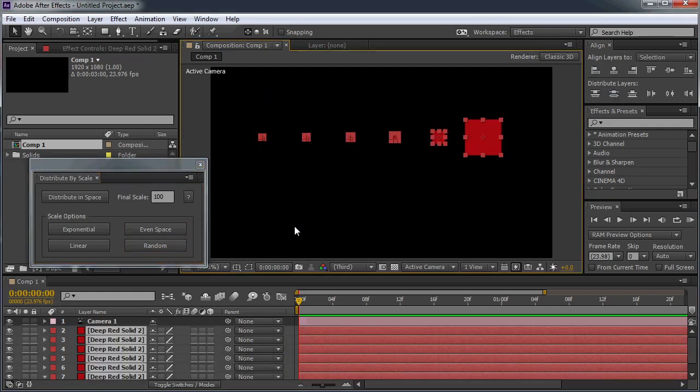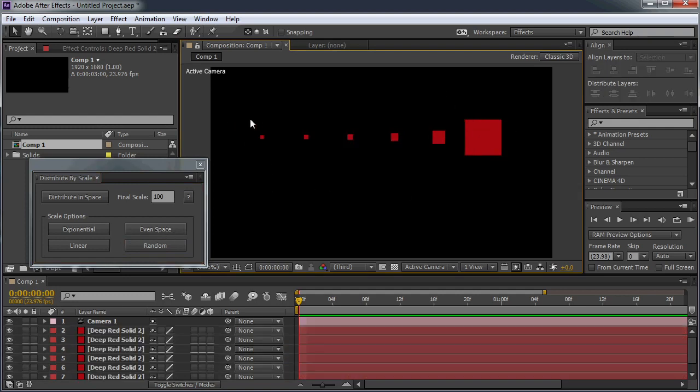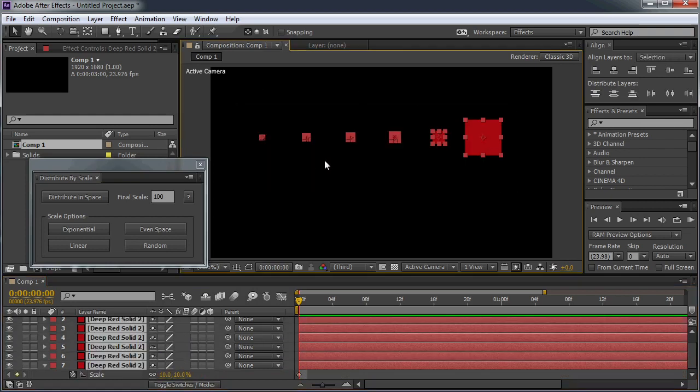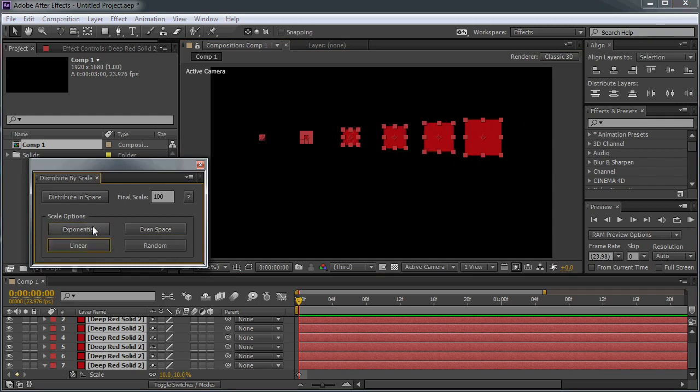So I'll undo that. One thing to know about all of these options is that it uses the smallest and the largest layer as boundaries. So if we set this from 20% down to, say, 10%, it's now going to rescale all of these based on that lowest number being 10. So you can see if I hit, once again, even space, all of these layers updated between 10 and keeping that 200%. And that's the same for all of them.